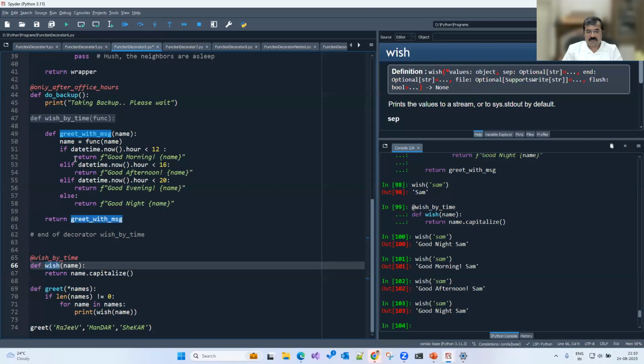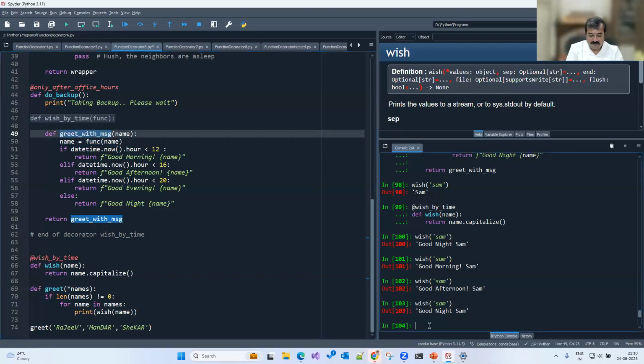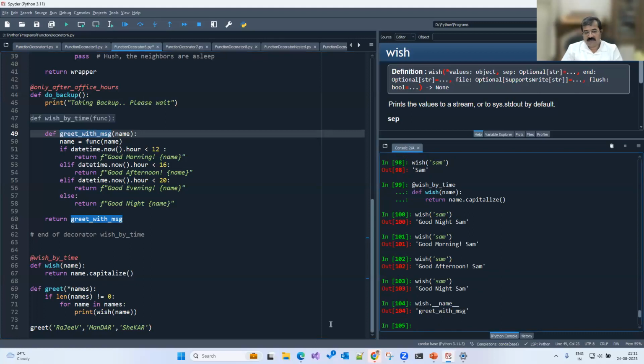So when I decorate this particular function wish with wish by time, actually wish is going to be called over here. And henceforth, whenever I call wish, it is actually this function that is being called. Want to have a proof of it once again? I can just say wish dot dunder name dunder. It is greet with message. That's the function that is being called. And we are greeting that fellow depending on what's the time.